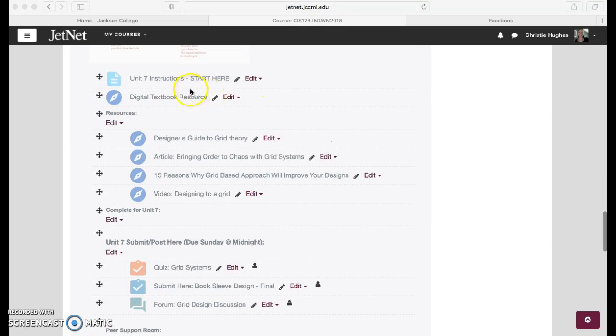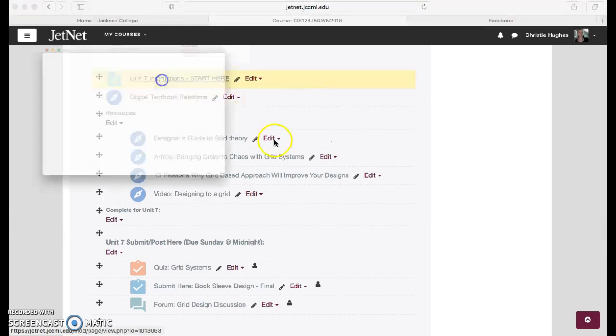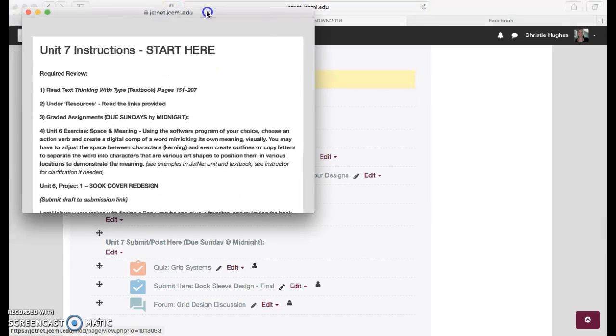Take a look at your text. Make sure you start with your instructions, obviously. Read and review pages 151 through 207. That covers most of what you're going to be focused on.